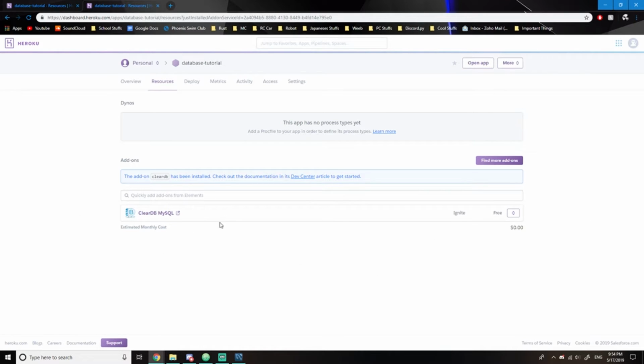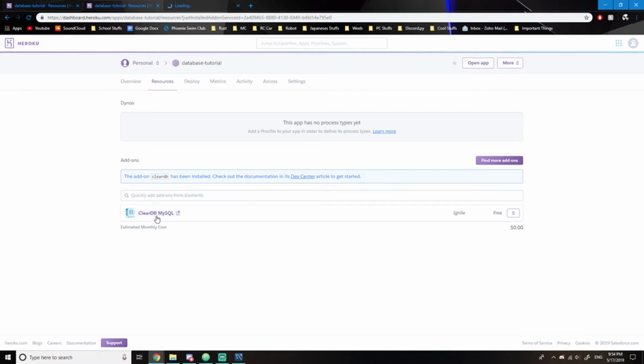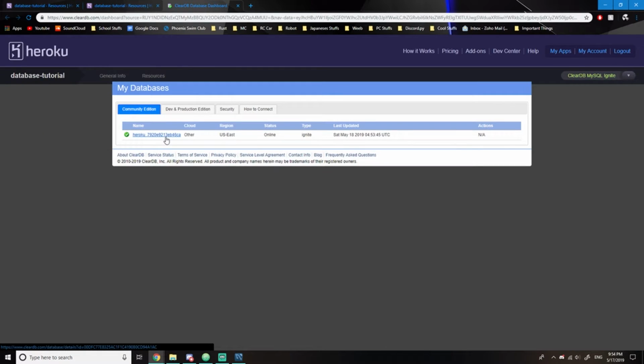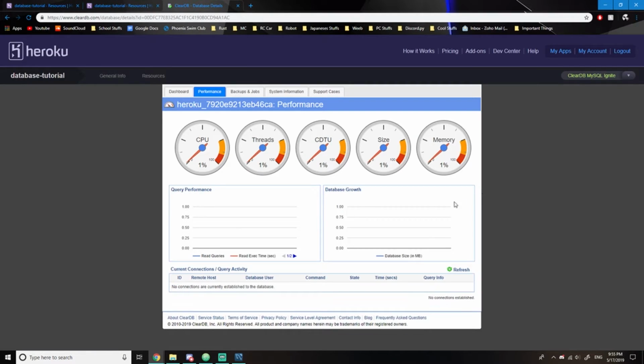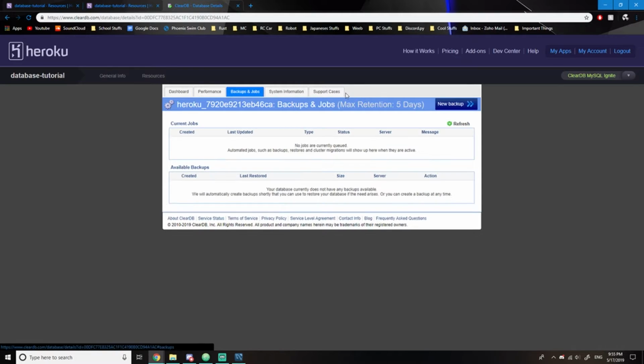So here you can see all this stuff. If you wanted to see some random information and usage statistics, you could click on the database here and give it a minute and it will load up. You can see a lot of information about it. You can see backups and all that information.